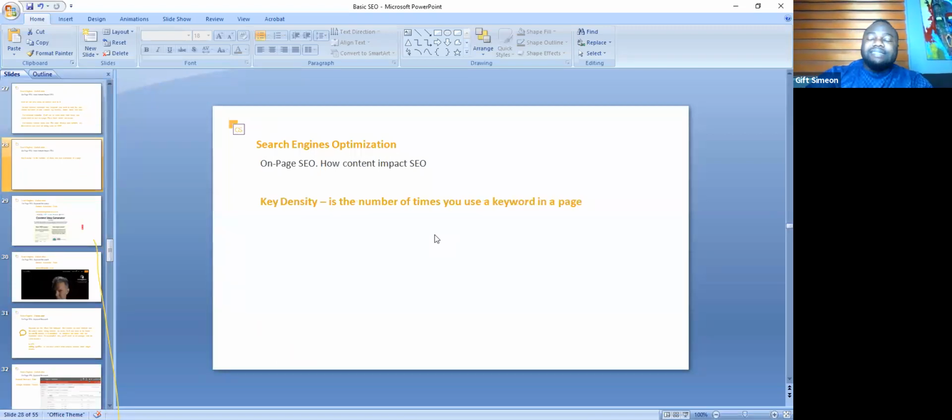So keyword density, there's a word called keyword density. It's the number of times you use a keyword in a page, so you must always count it. If you're just writing probably 250 words and your keyword density is about 50, hey, that's a red flag already. It's keyword stuffing. So you must know your keyword density.